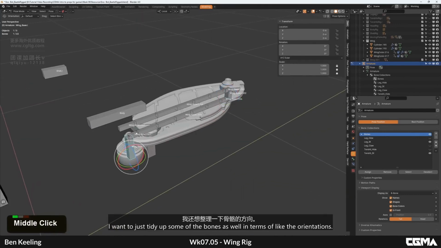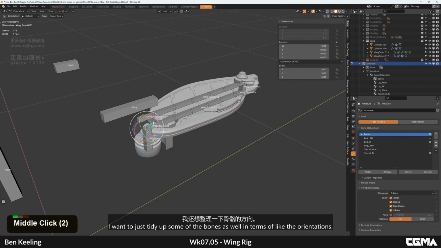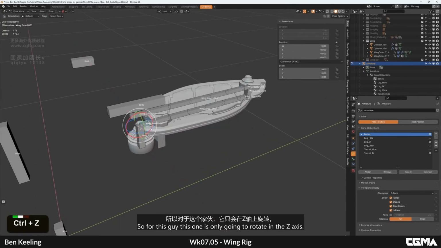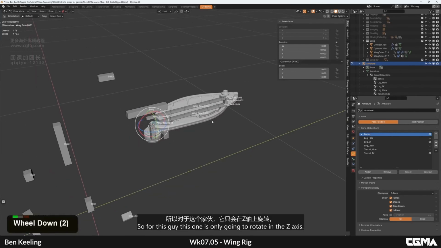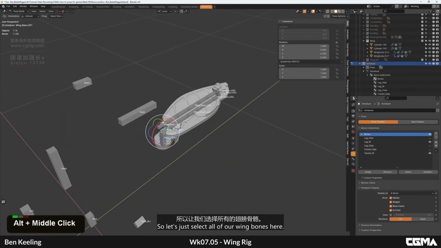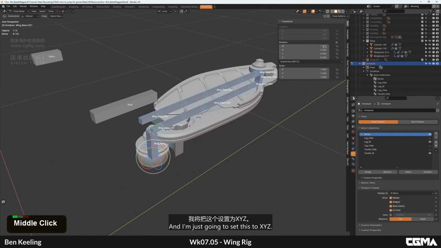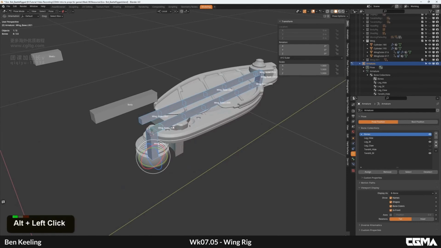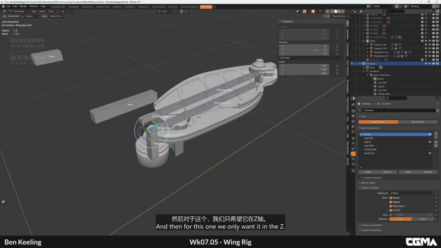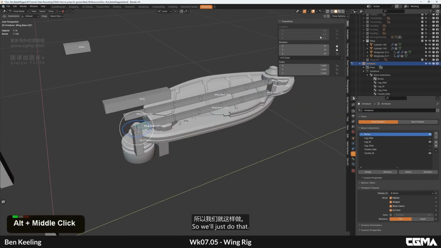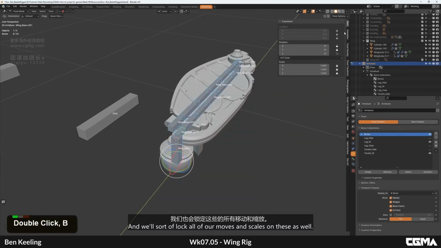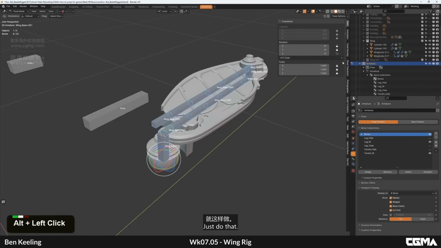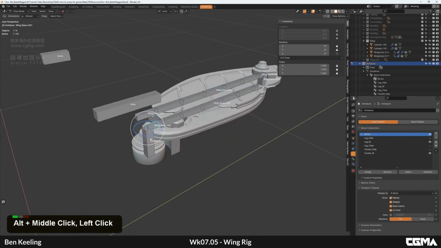I want to just tidy up some of the bones as well in terms of the orientations. So for this guy, this one is only going to rotate in the Z axis. So let's just select all of our wing bones here. And I'm just going to set this to XYZ. And then for this one, we only want it in the Z. So we'll just do that. And we can lock our move and scale. And we'll sort of lock all of our moves and scales on these as well. Let's just do that. Okay.